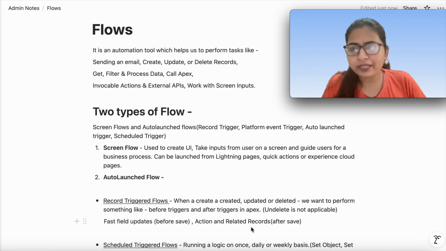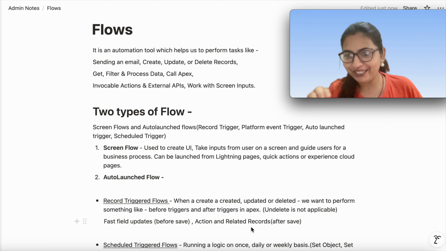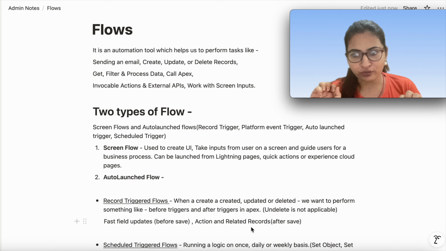Okay, so how many types of flows are there? Ideally, when I logged in today, I could see 18 types of flows as of today. But normally, what we used to learn about is that majorly we have two types of flows. One is the screen flow, another is the auto launched flow.